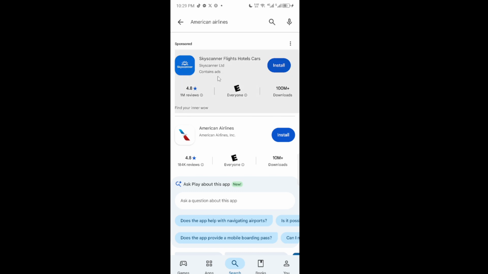You can also skim the app's rating and the number of reviews to confirm it's the real one. If you see sponsored results or similarly named apps, take a moment to verify you've got the official listing before proceeding. When you've found the correct app, tap the Install button.